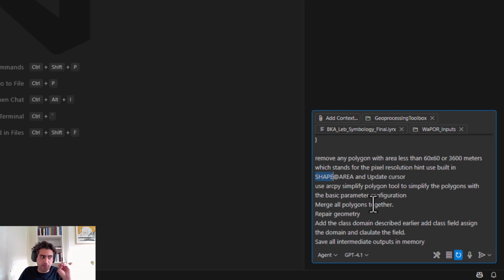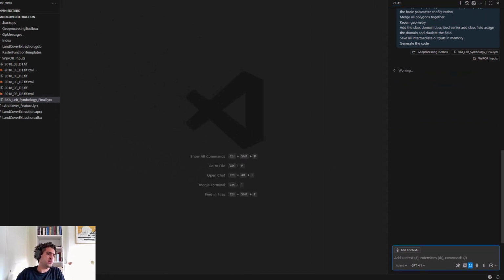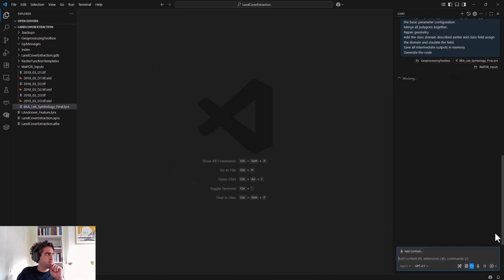Use ArcPy to simplify polygons, merge all the polygons, repair the geometry, add class domain described earlier, add class field, assign the domain that we described, land cover, 1 is tree, 4 is grassland, and then save all intermediate outputs in memory. We don't need them. Right. Let's do generate the code and enter. Let's see what's going to happen.